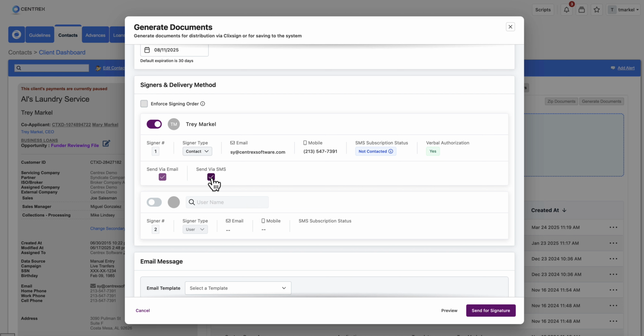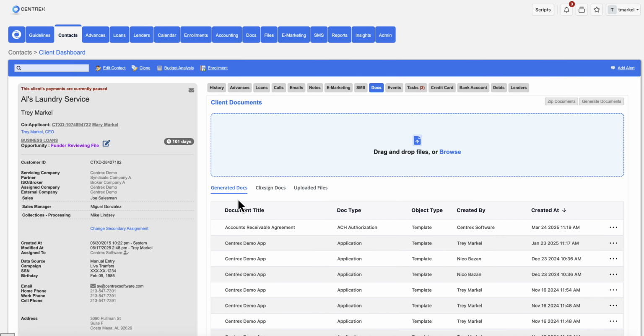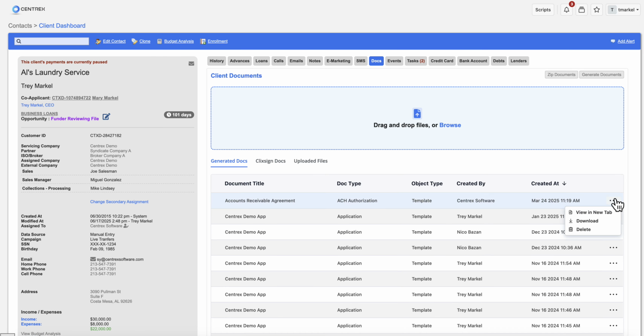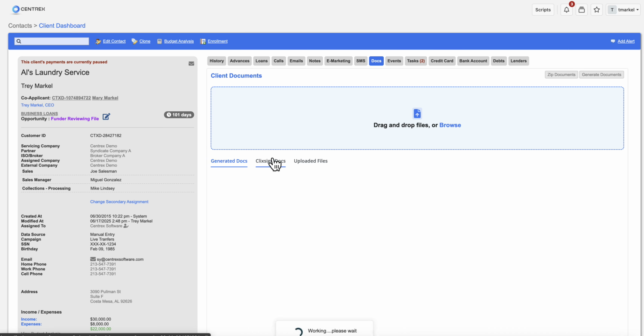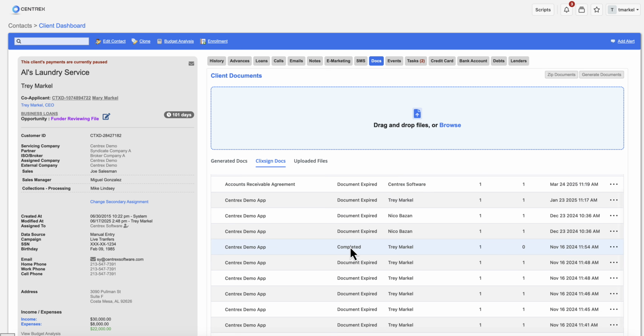I do want to send for SMS. Here's my email template. I can click on Send for Signature. Okay, so this will generate a PDF in the Generated Docs section. I can always view this PDF. Under ClickSign Docs, you're going to see the ClickSign status. Okay, if it's been completed, it'll come back in the software automatically.